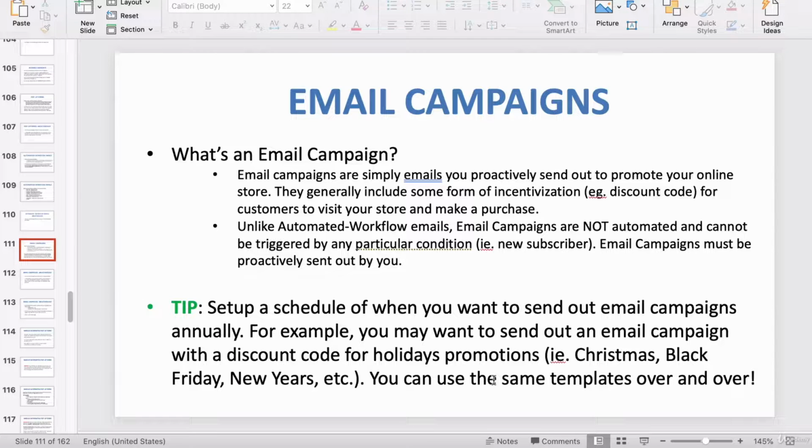So you can have an email campaign set up, take time to write out your email campaigns for the entire year, and then schedule all of those email campaigns ahead of time, and then just get it all done. And then every year you can use that same template over and over. So I hope that makes sense.